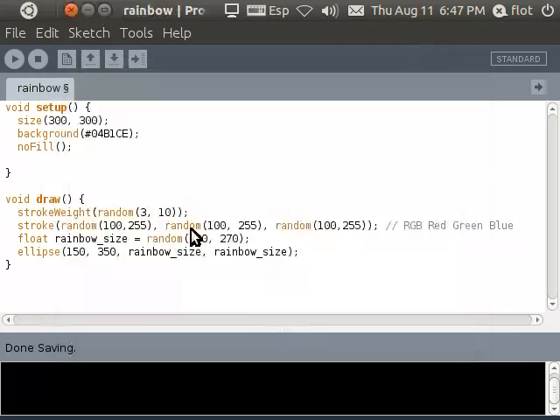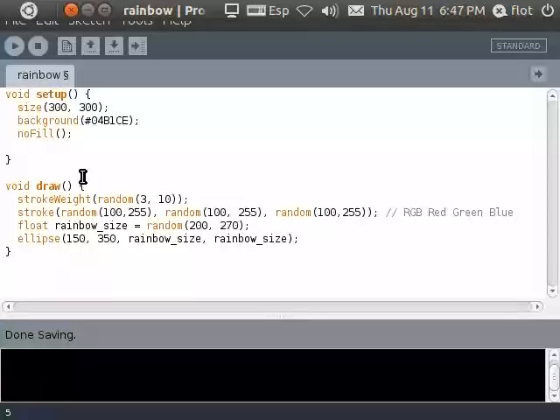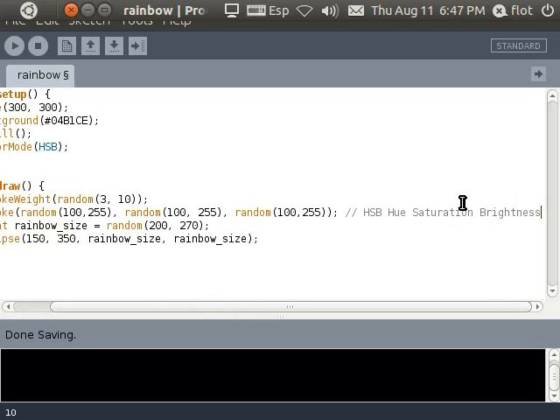When we use this color mode function and we type inside HSB, so I go here, color mode HSB. Now these 3 values that we enter when we use stroke or fill or background, they don't mean anymore RGB. Now they mean HSB. That's hue, saturation, and brightness.